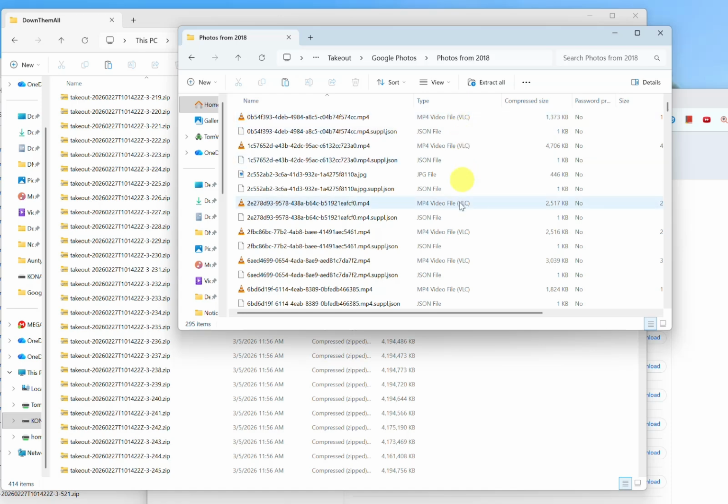And then for each file, basically there's a JSON file, which contains the metadata, the EXIF information. So we need a tool to merge that information, the EXIF metadata, into each of these associated files. There's one for each actual file. There's a JSON file for each one. So that is what I wanted to show you.